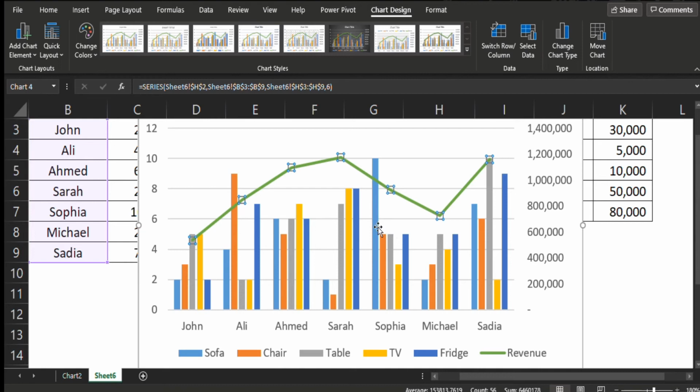So if you look at this chart, you can get great insights from it, and now you can compare how your revenue compares with the number of sales that you are making. If you look at Ali, he has sold a lot of chairs, but as the chair price is only 5,000, he has not contributed much to the revenue. Sarah has sold only two sofas and one chair, but she has sold eight refrigerators, so her revenue is actually the highest.